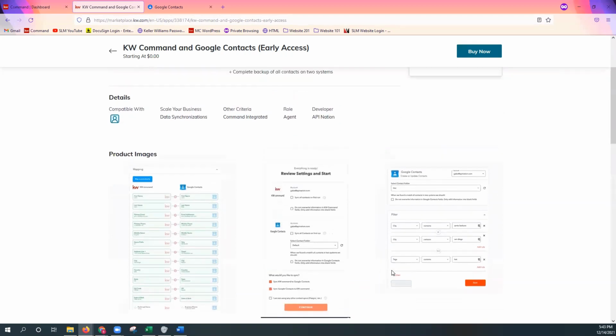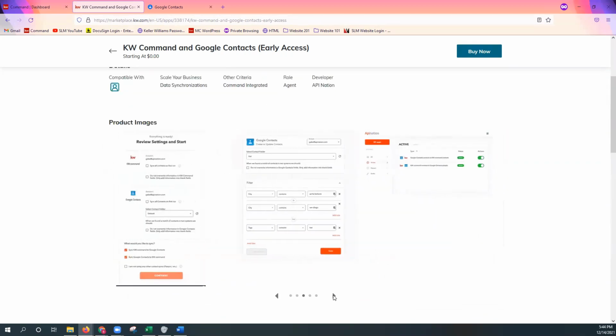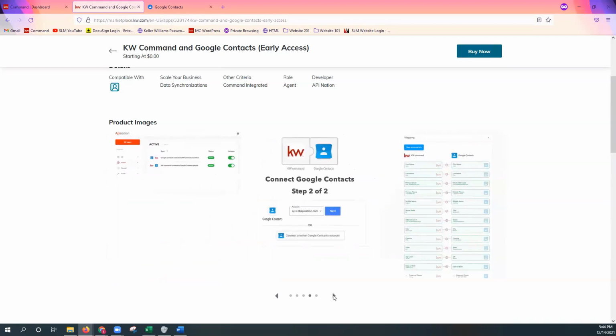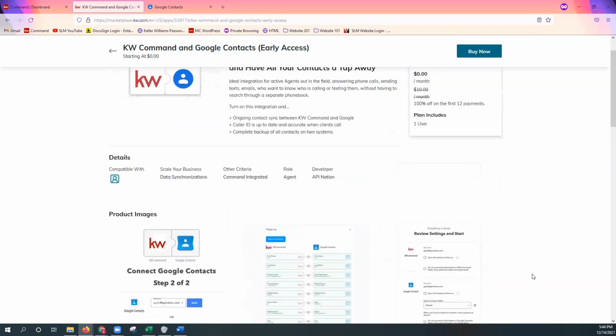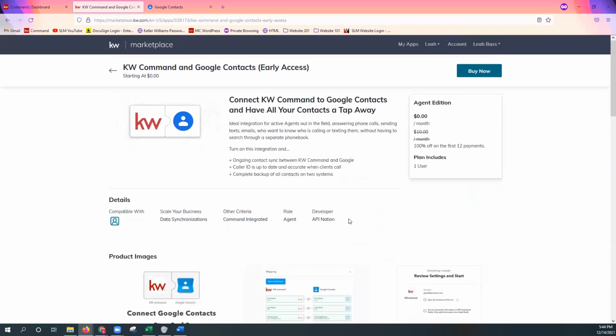If you have questions down the line, you do have access to see all of the screenshots that go through the setup process. KW also has some articles available that go over how to set this up if you need screenshots and a written breakdown. That is also available for you. But in order to get this launched, we're going to click on Buy Now in the top right-hand corner.